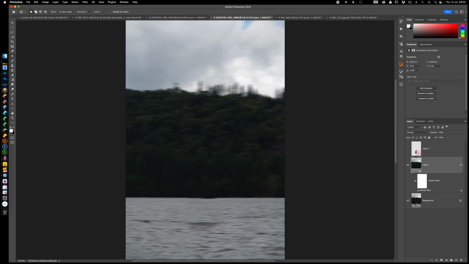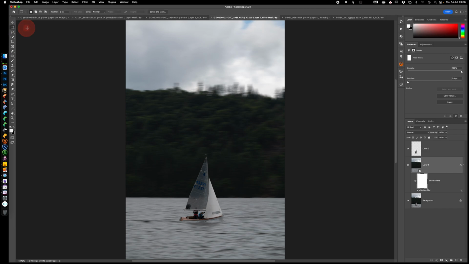Okay. Now, if we bring our boat back in, that looks like a pan shot. It's over the top, but it looks like a bit of a pan shot where we're actually following the boat with our camera lens and everything else is sweeping past. But that's not really what I was after. I only really want the blur to be on the water. So we've got a filter here. So I'm just going to actually use a marquee tool.